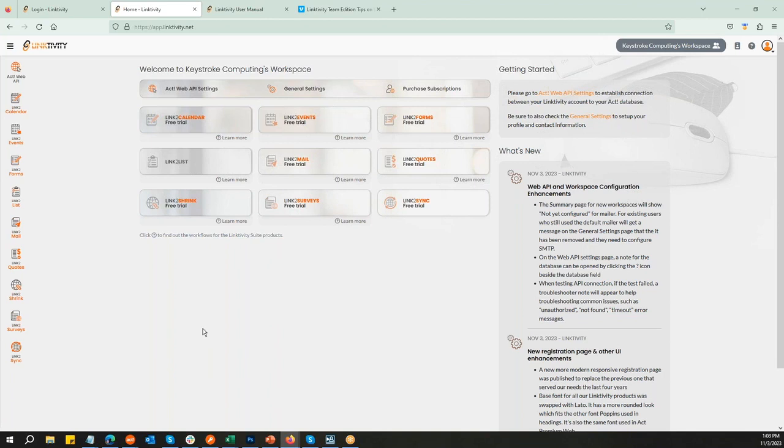Now, about the free trials, all of these free trials are sequential. So you can come in and take a 2-week free trial of Link to Calendar, let that expire, then take a new free trial of Link to Events, and so on and so forth. They will not overlap unless you initiate them to overlap. So you can run them sequentially. It's not a Linktivity-wide 2-week trial where you've got to try all programs you're interested in within the same 2-week block. Here's the general settings, API settings, and purchase subscriptions.